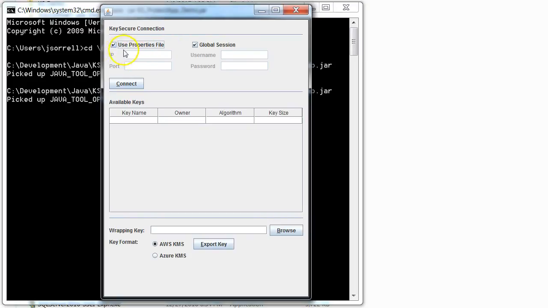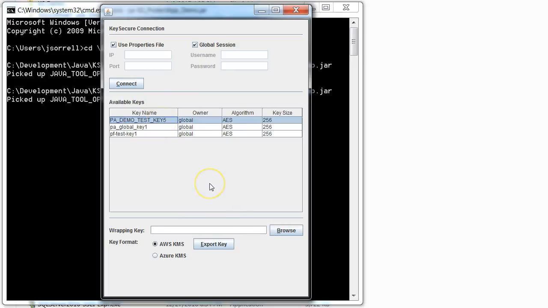By default here, we're going to use the properties file. You can also uncheck it and specify the IP and port number of the KeySecure appliance you're connecting to. We're also going to use a global session, which means no username is going to be used when establishing the connection. If you'd like, you can establish a username specific connection. So we're going to click connect, and this will give you a list of all of the keys that we have that are globally accessible. We created earlier this PA demo test key 5, so we're going to choose that key.